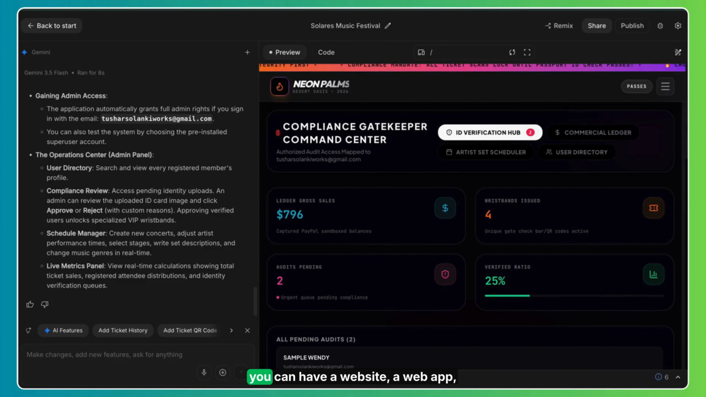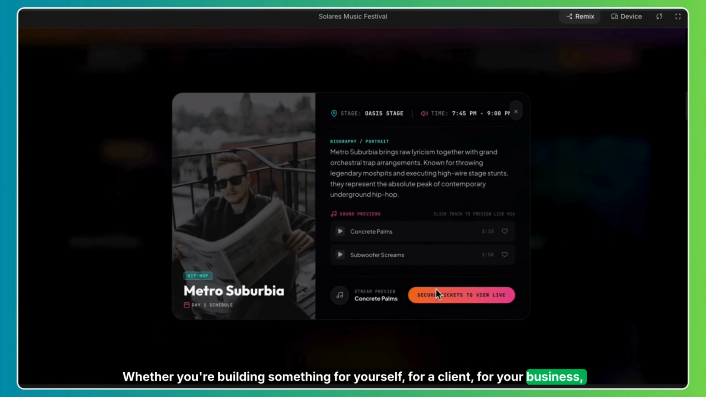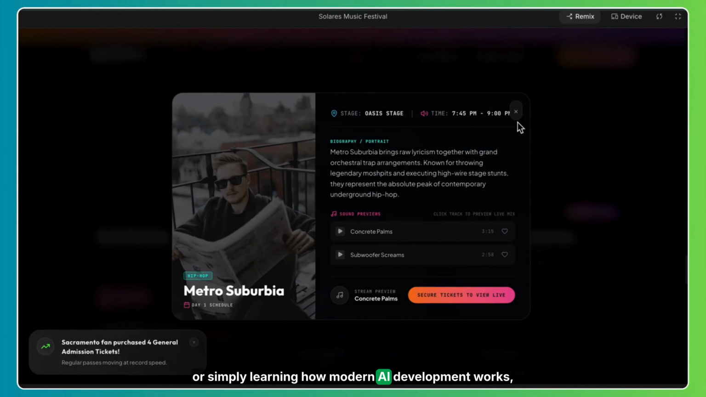Whether you're building something for yourself, for a client, for your business, or simply learning how modern AI development works, tools like Google AI Studio make the process incredibly fast and accessible. You can create websites, you can create web apps, you can create business platforms, and you can customize everything according to your own requirements.